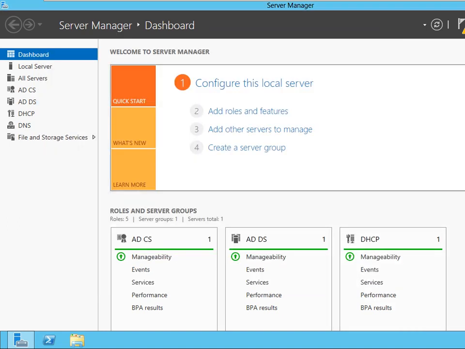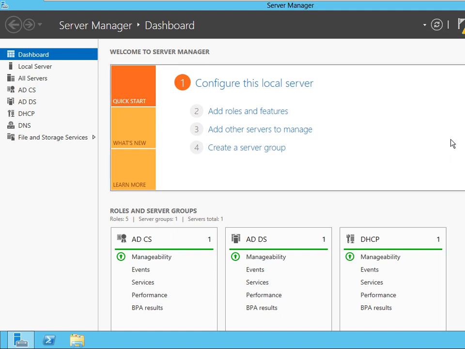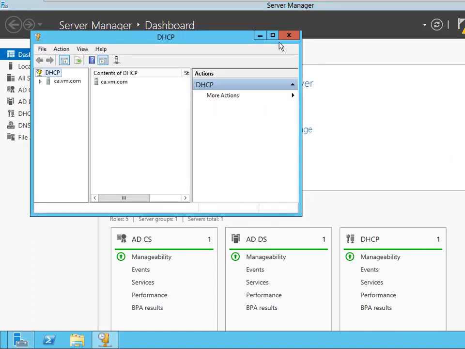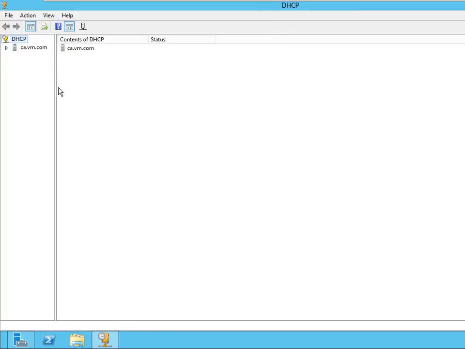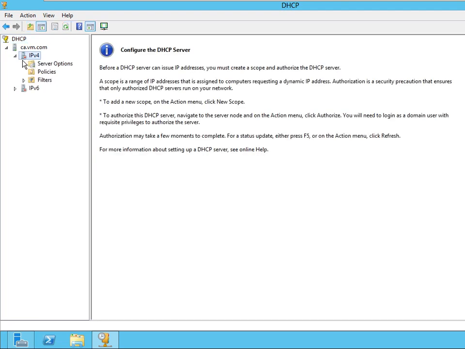Just give close. Now go for tools, DHCP. Here you can see here, expand. So here you will get 3 colors. Red indicates it is not yet configured, blue indicates the scope is completed, and green indicates it is activated.